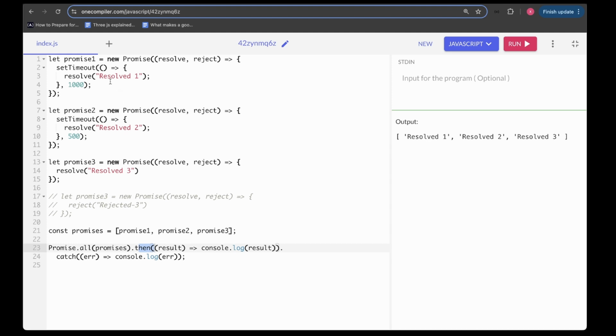Note that we also got this in the exact order in which our promises array was in. So for example, let's say I reduce the timer of resolved 1 and I increase the timer of resolved 2. Even in this case, when I run this, we would get the arrangement of the outputs in the same order: resolve 1, resolve 2, and resolve 3. So if I run this, you see I still get it in the same order, the order in which the promises were placed in the array. Alright, so let me change this back to 1000 and let me make this 500.